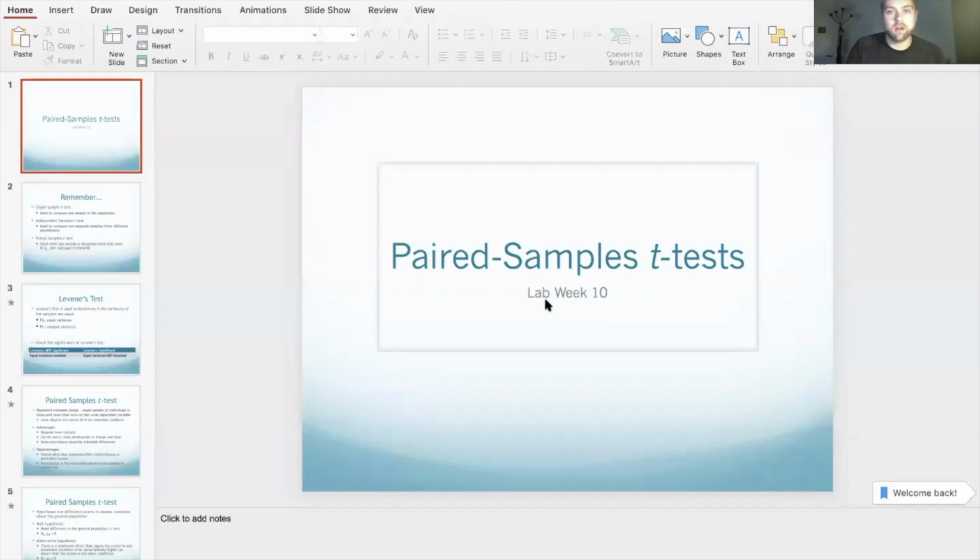I want to get started on trying to show you guys what's going on here with paired sample t-tests. So I'm going to go ahead and share my screen here, or attempt to share my screen with you. Let's see. Okay, here we go. Great, awesome. So let's just go ahead and go through this.